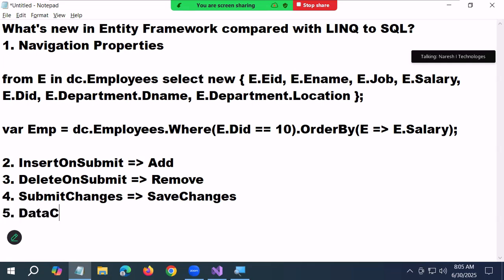Next. We had a data context, right? The parent class of our context class now. This name is now changed to DbContext. Some name changes you will be noticing and some simplified coding will also be coming.